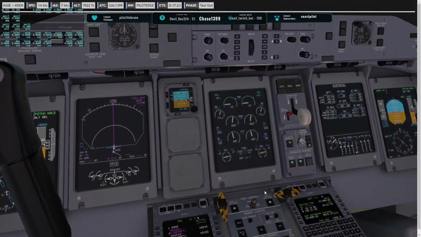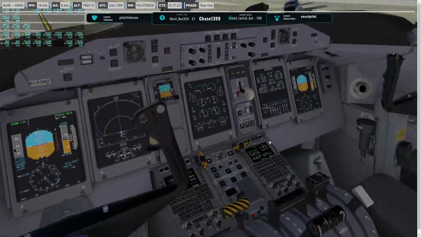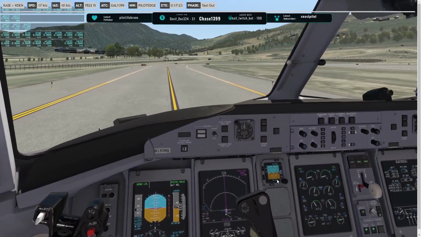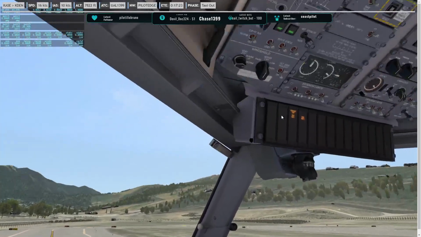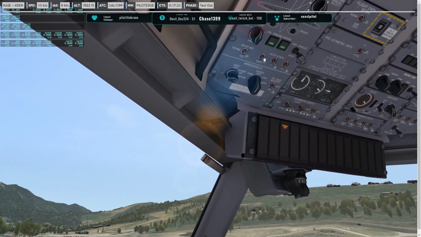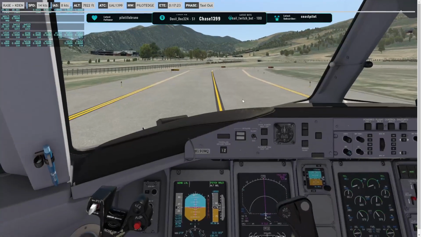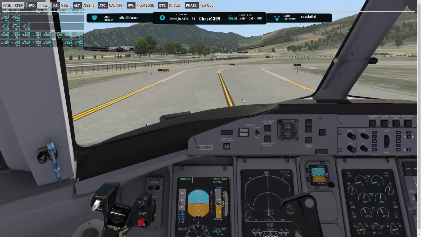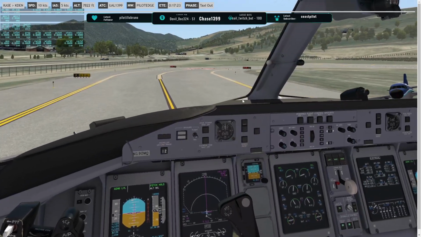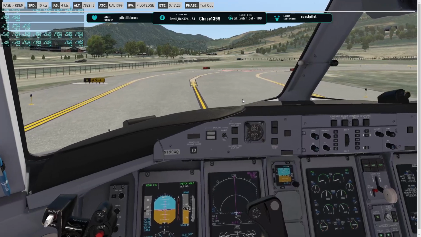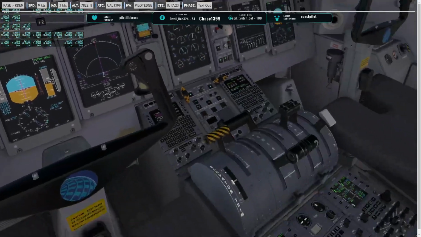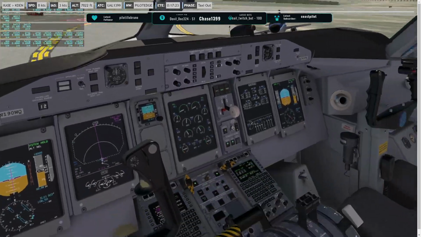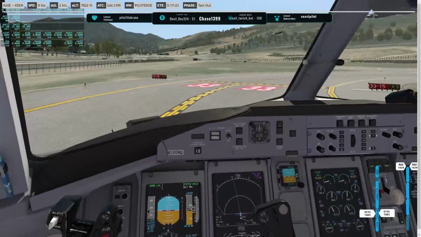Do aux boost ons, clear that out. And we'll do pitot heat. All those lights are extinguished. Anti-ice not required. Trim for takeoff is good. Do conditioner levers to max.